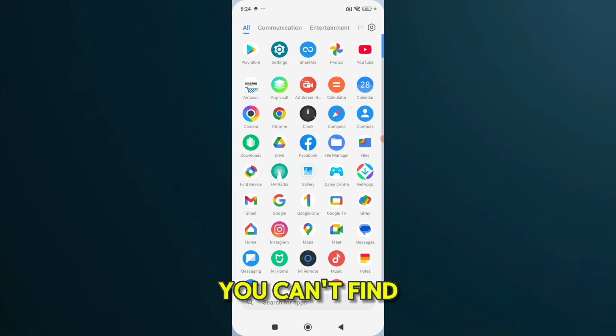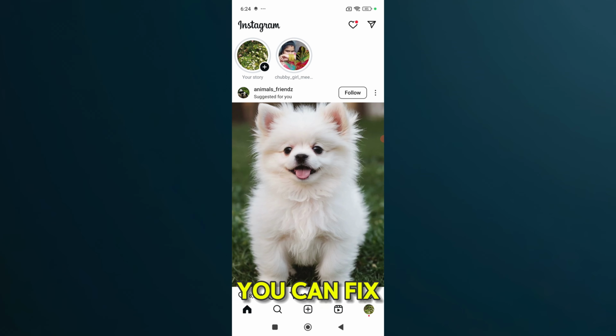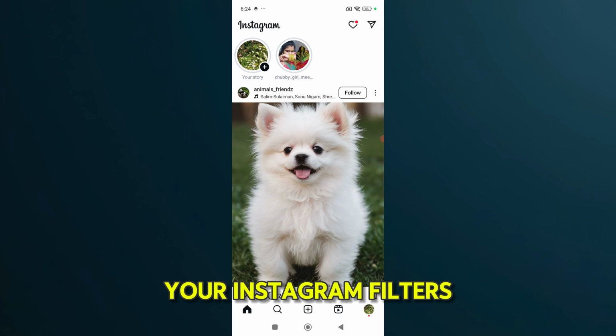Still, if you can't find that, make sure you delete the app and reinstall the app. After that, it will solve your issue. This is how you can fix your Instagram filters.